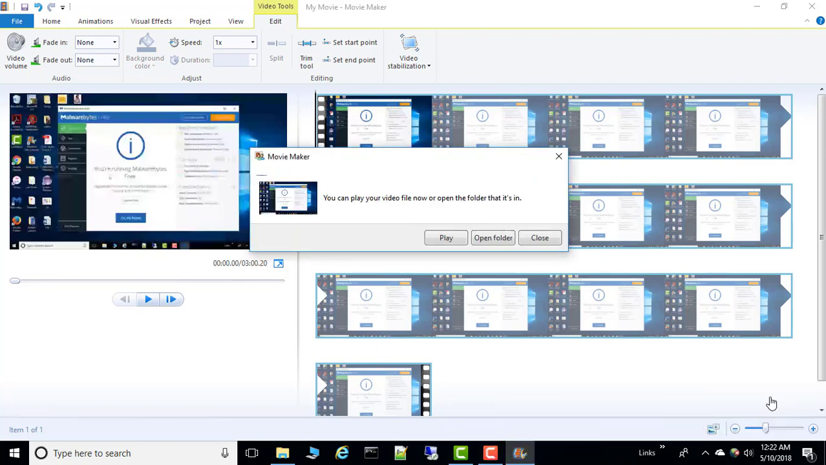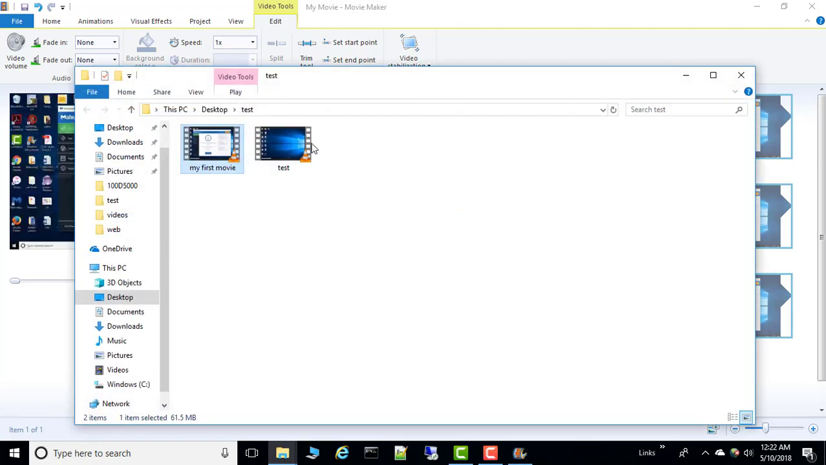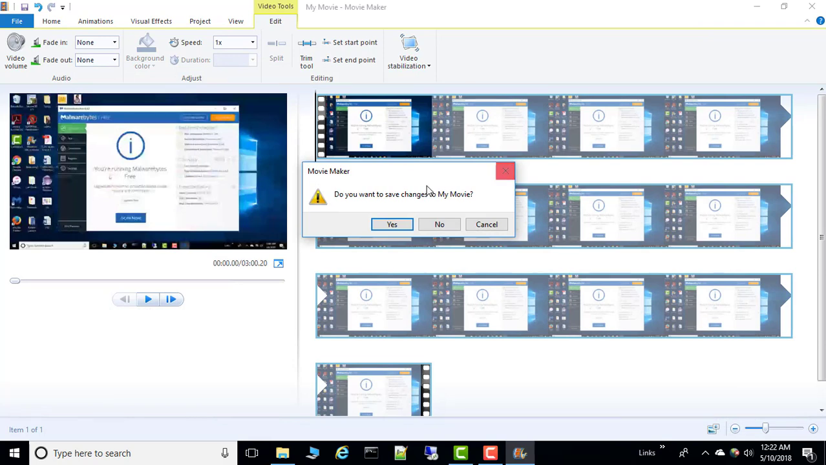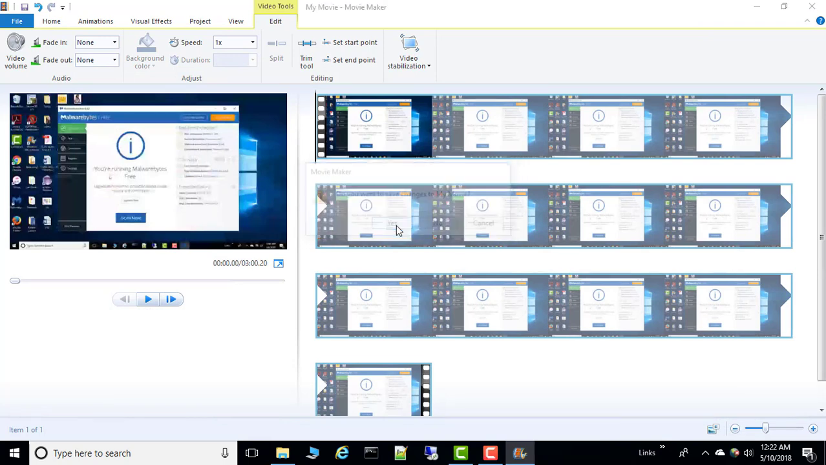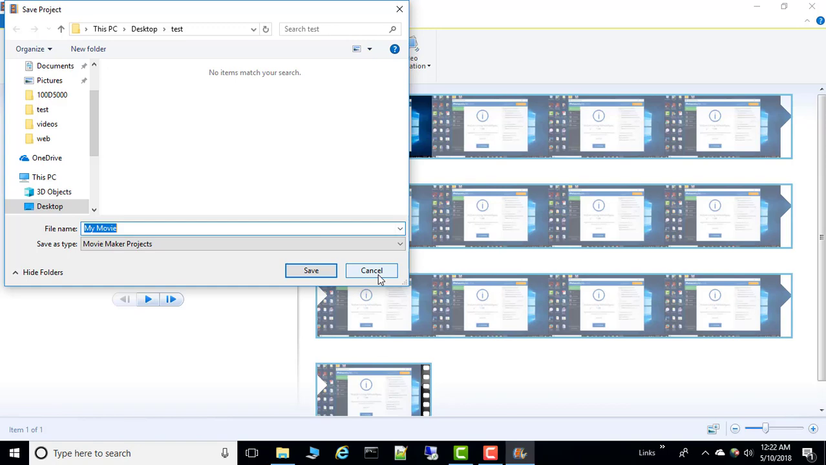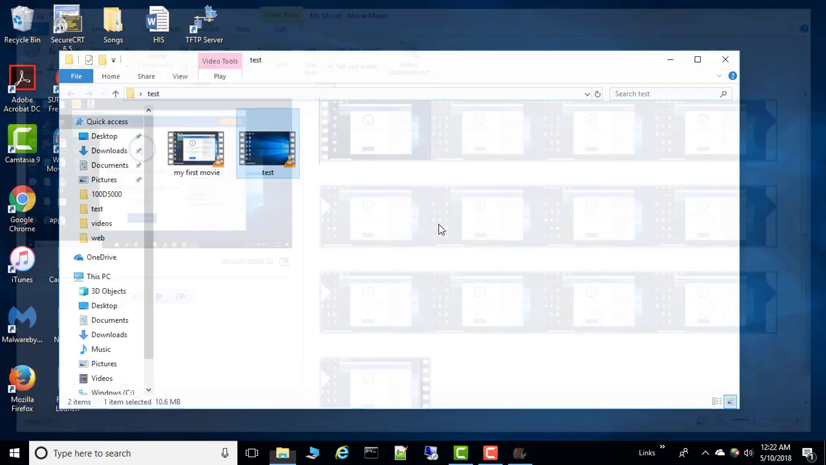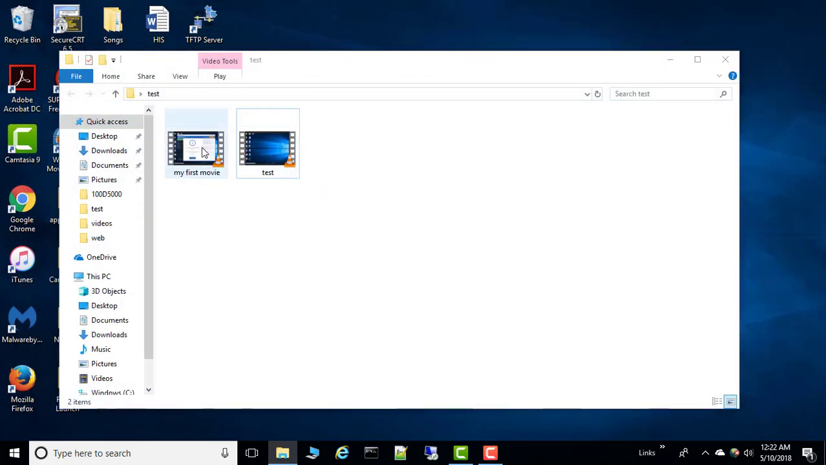Okay, now it has completed the process of saving the file into MP4. So okay, open in the folder. Okay, you see my first movie, it's already there. So I close it, and it asks about saving changes. You don't have to save changes, because it's already in the folder now. So you just close, no change. Alright, so now you have the file here.